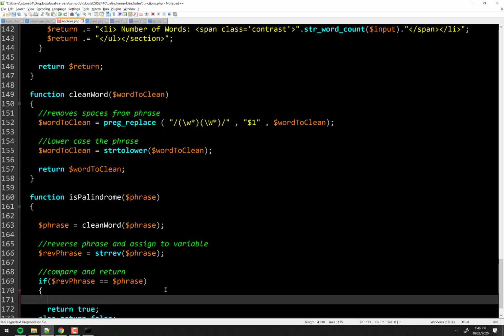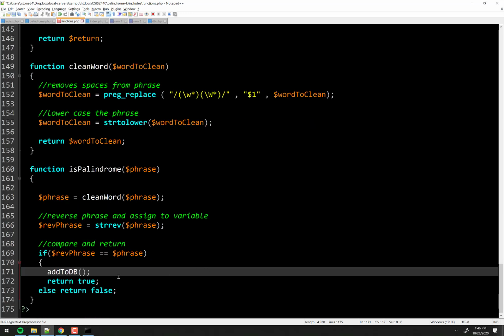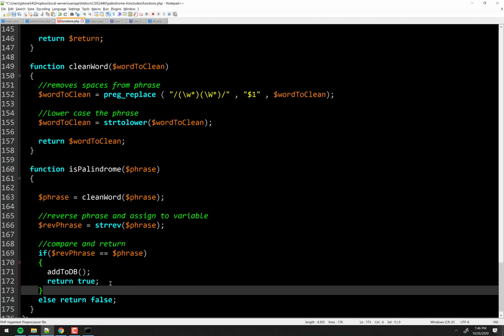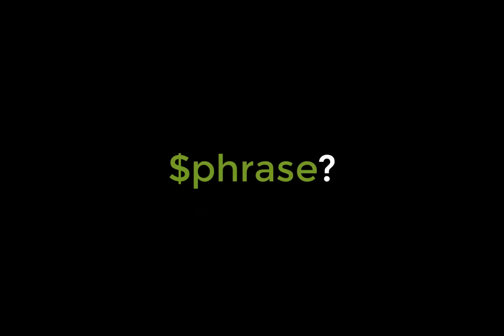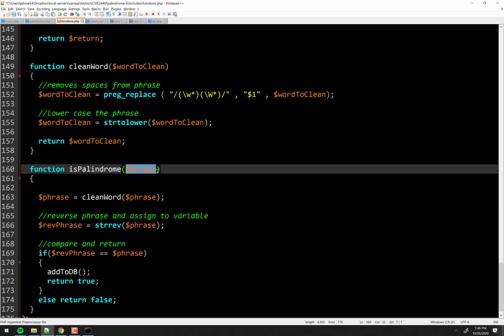Right before the return, we're going to say add to DB. That's a function we're going to make in a minute. And then we'll close it out. That's really all there is to it. We need to pass in the thing that's going to be added to the DB, which is what? Yeah, phrase. That's the word that was passed in that's being tested at the moment.